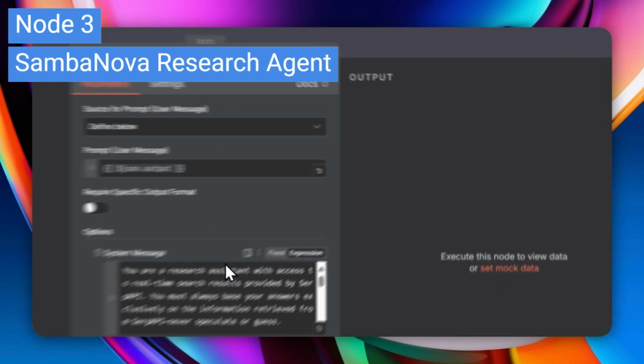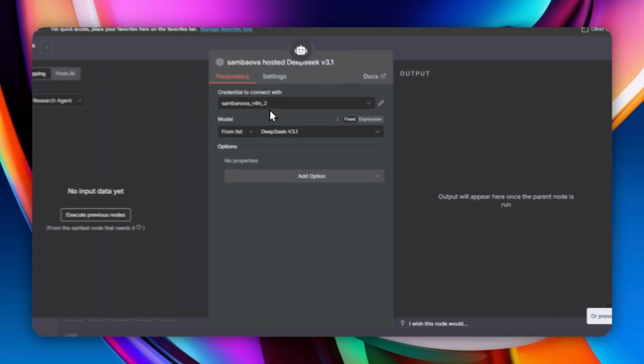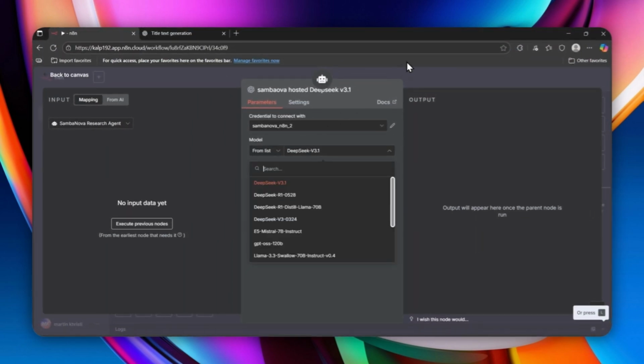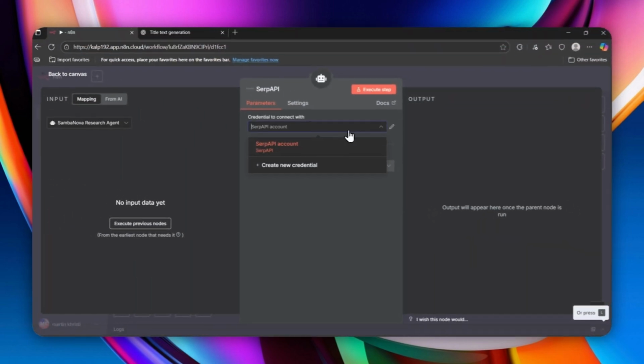Node 3 is the SambaNova research agent. Again, set up SambaNova as your chat model provider and select DeepSeek V3.1. This agent connects with SerpAPI to fetch real-time web data and adds strong reasoning to deliver accurate, clear research answers.